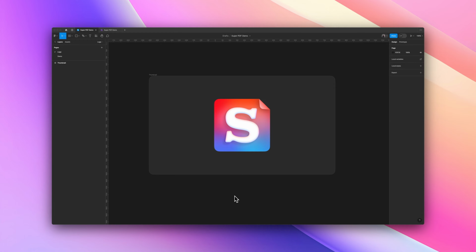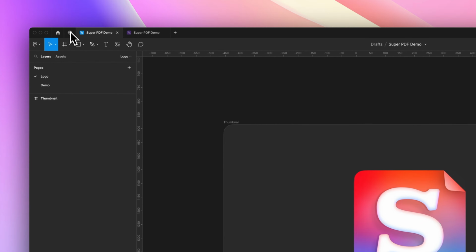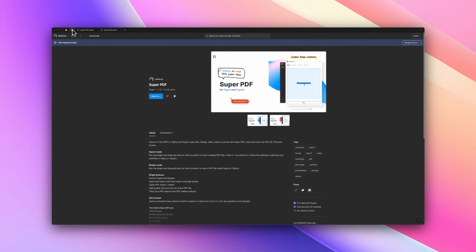I'm going to be showing you the plugin I've been working on for the last couple of months called Super PDF. You can go to the community page and download it from there. It's free, 100% private, and super fast.